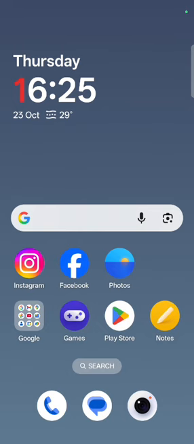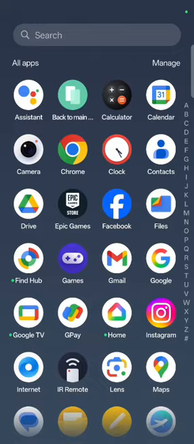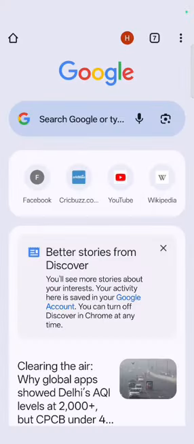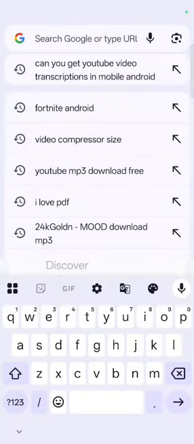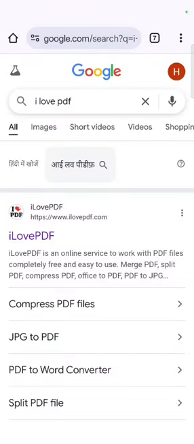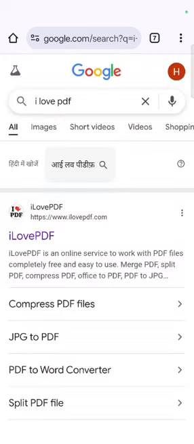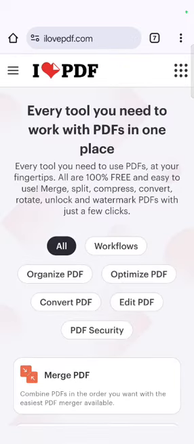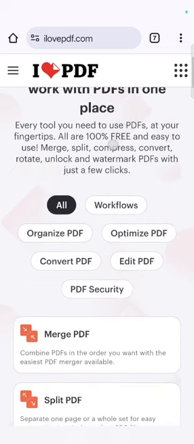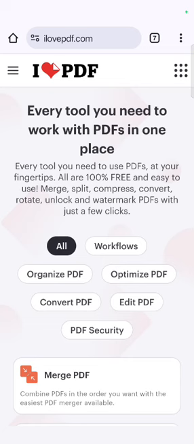So first, let us open any web browser of our choice. I will be going with Google Chrome. Now once I am inside Google Chrome, I will open a new tab and simply search for I Love PDF. I Love PDF is an online service to work with PDF files. Now inside I Love PDF, I will simply click onto this website, and here you can see the particular structure of this website.